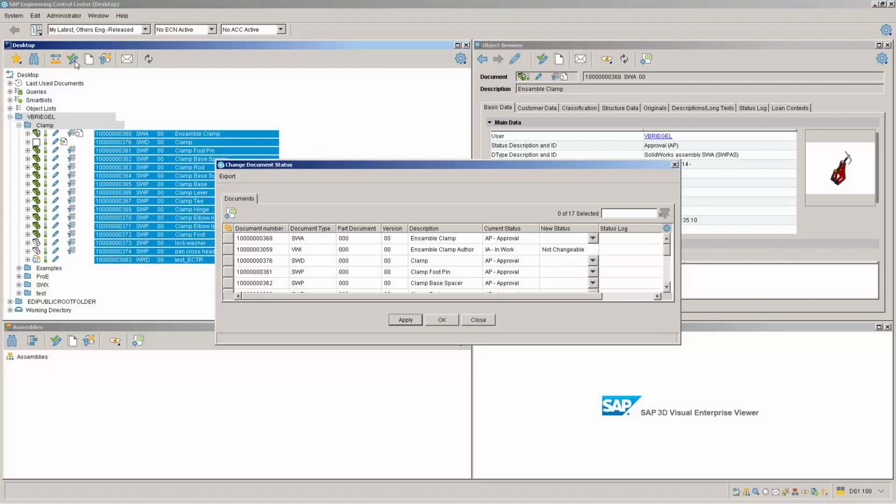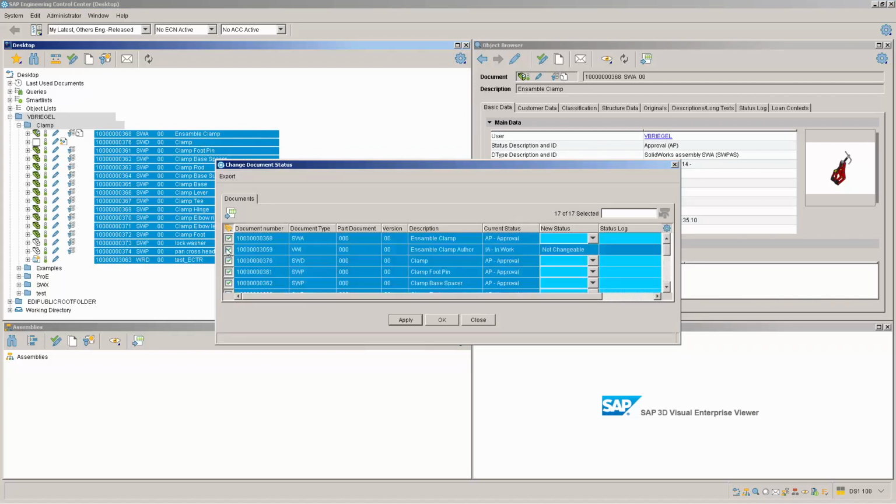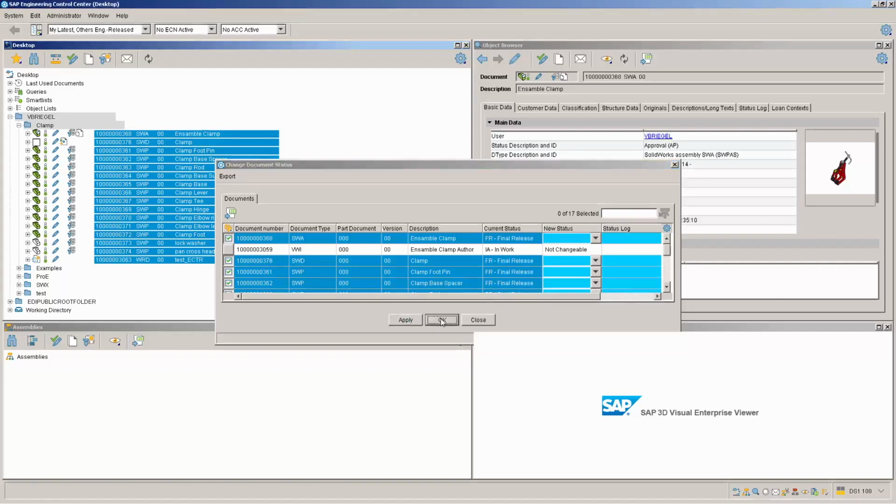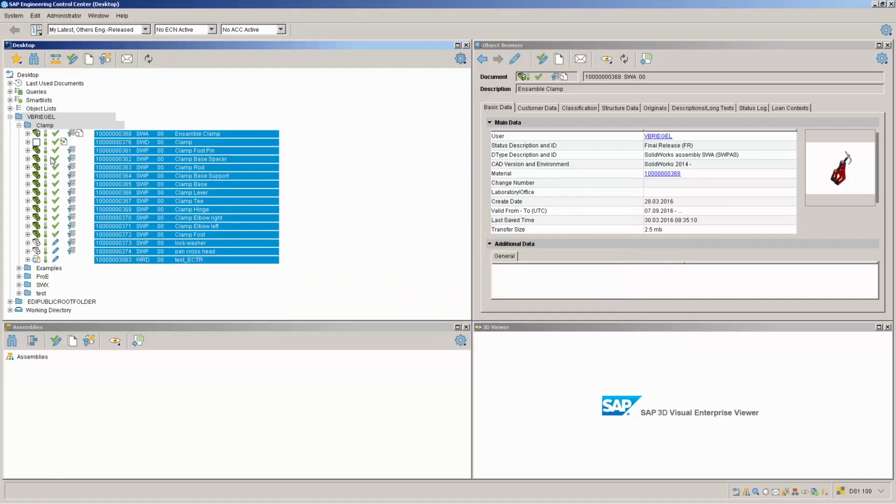Another mass update functionality, by clicking the green check and pencil icon, is to change the status on multiple objects at one time. It saves you the time from going through each one separately. So you'll see that when this change is applied, a green check will show up next to each object in the object viewer. This indicates that these objects are now final release status.